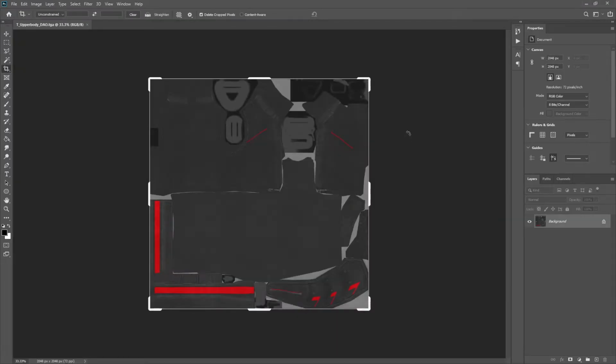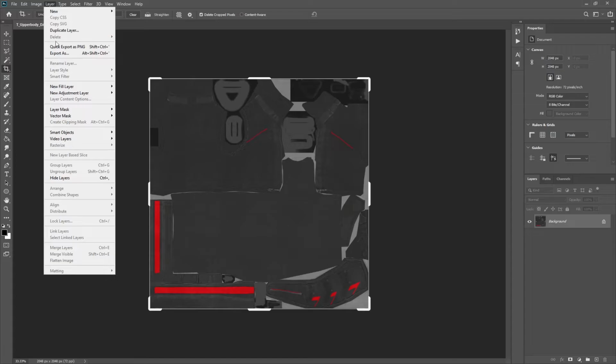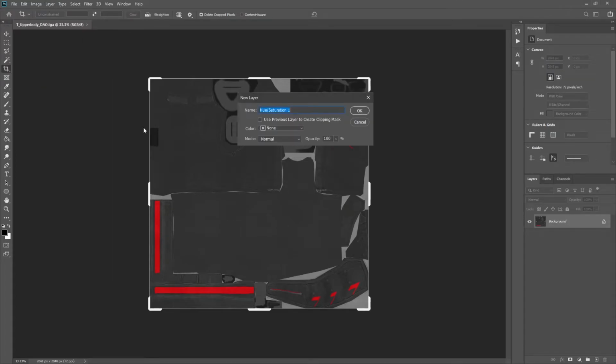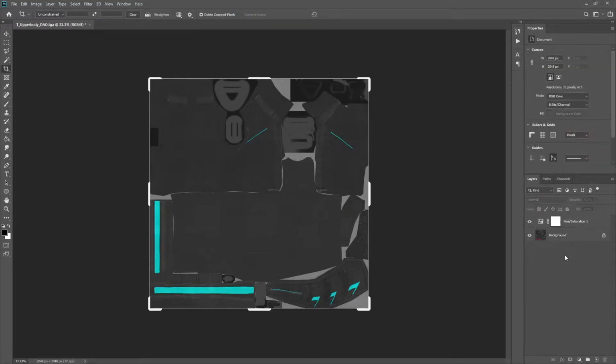I'll make a quick change to this texture in Photoshop before re-importing it, just so that we can see the difference. If you look at the Channels tab in Photoshop, you can see that it has the separate alpha channel like I mentioned earlier. Let's do a really basic color change and change the reds to blues. That's more like cyan, but whatever.